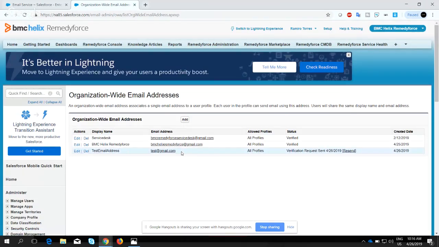The reason why you need access to the mailbox is to verify you actually have control of that email address. A verification code will be sent to your mailbox, and you just have to grab that code or click on the link and the address will be verified, just as I did with these ones. And that's it. What this does is send the emails on behalf of this email address instead of a Salesforce or Remedyforce address. So that will be friendlier for the client.